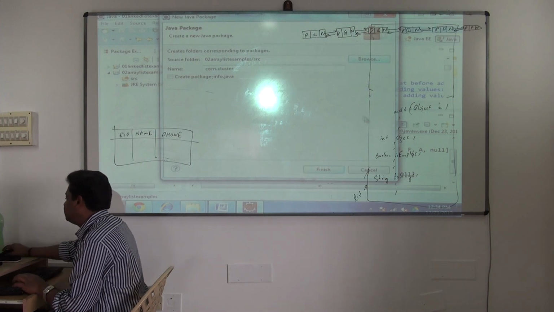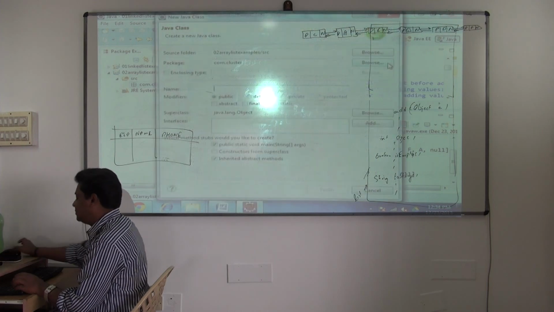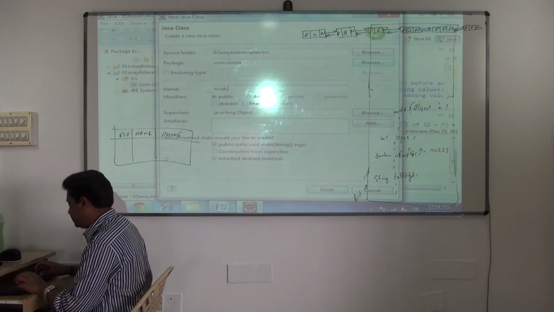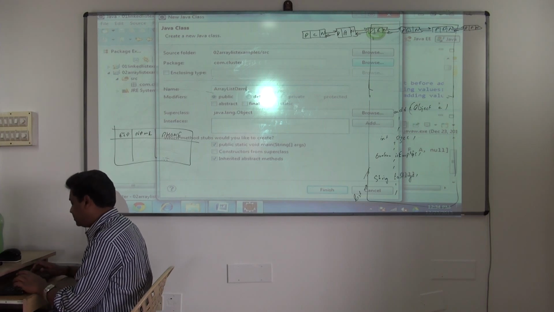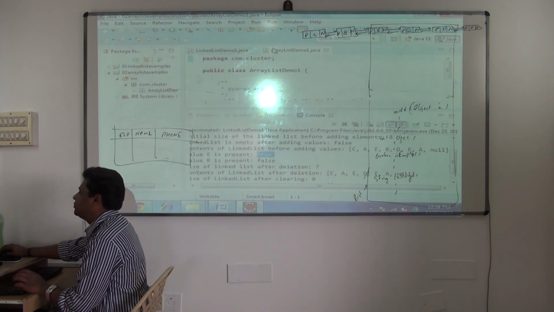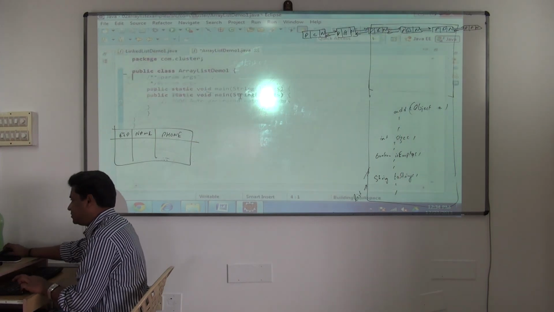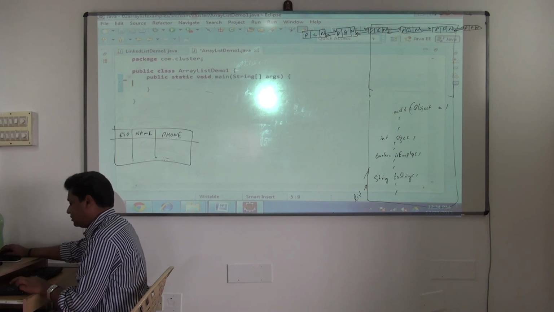com.cluster. Finish. Then in this you create a class called ArrayListDemo1. I'm giving the file name as 1. Little I'll code and show you, then I'll copy and paste. Okay, just see this. You want to work with array list now.